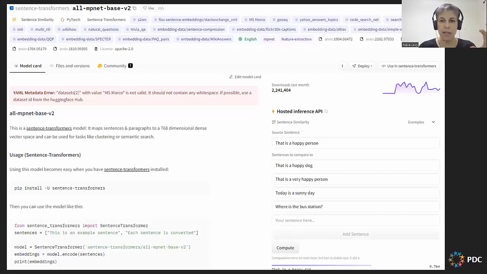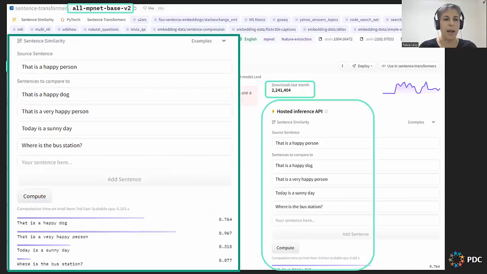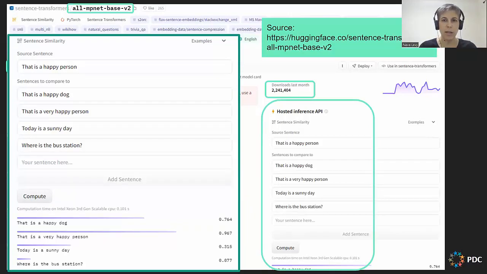If you have sentences in your own domain and want to see the similarity, it tests the similarity cleverly, and it's very easy to do. We can see here that the source sentence is "This is a happy person," and it compares it to "That is a happy dog," "This is a very happy person," "Today is a sunny day," and "Where is the bus station?" The highest similarity score was for "This is a very happy person." The higher the score, the more similar, using cosine similarity. So 0.967 is the most similar sentence.